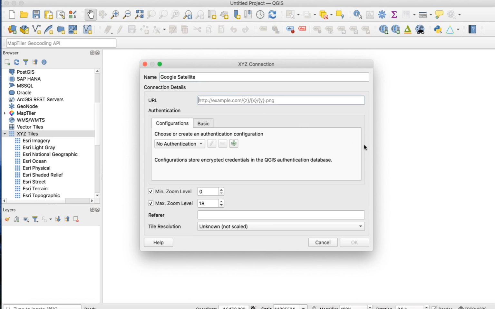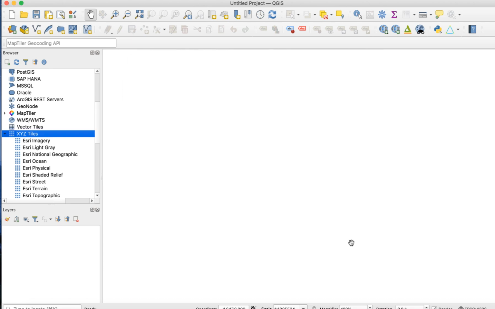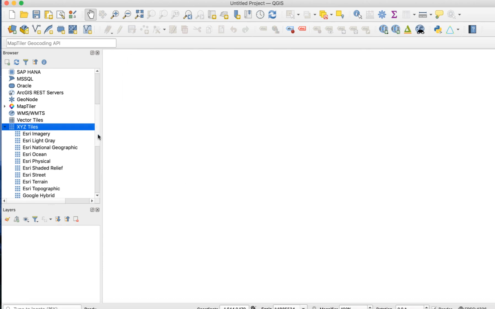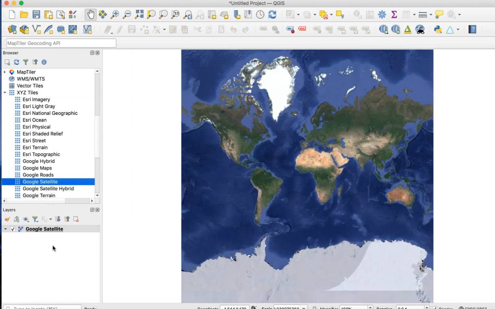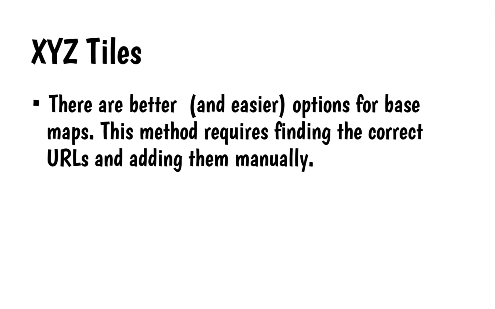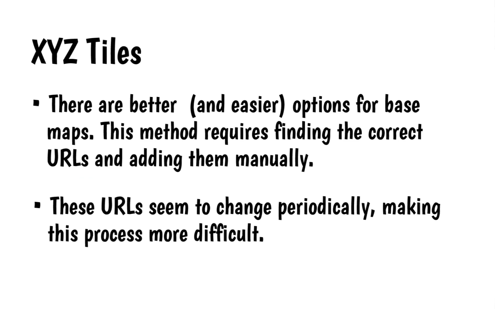Find the connection you want and paste the code into the URL field. The new base map will be added to the XYZ tiles list. To use it, just drag it onto the map canvas or the layers panel and the map will appear. Zoom into your area of interest. This works okay, but there are better and easier options for base maps. This method requires finding the correct URLs and adding them manually. These URLs seem to change periodically, making this process a little more difficult.